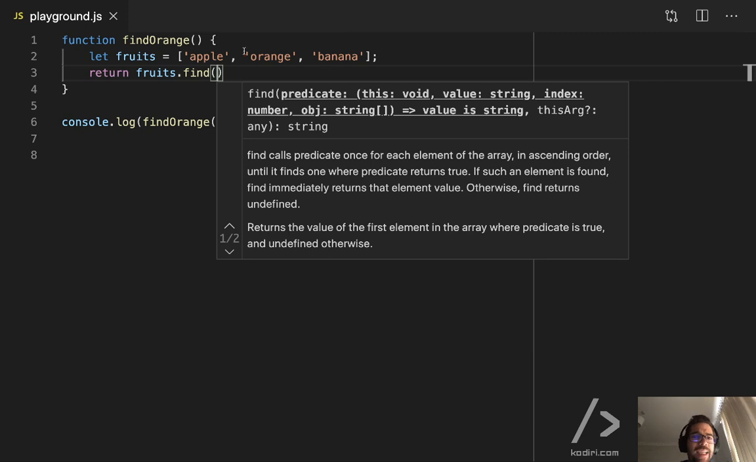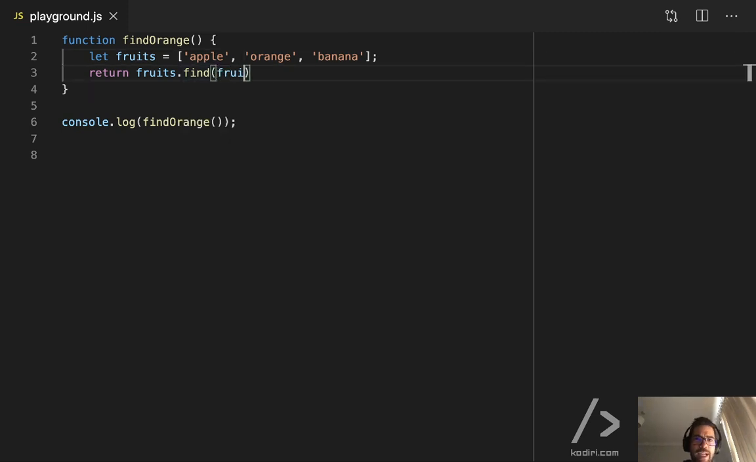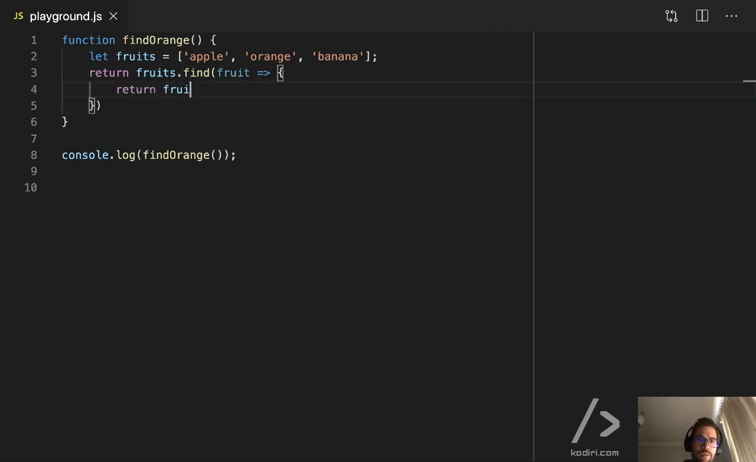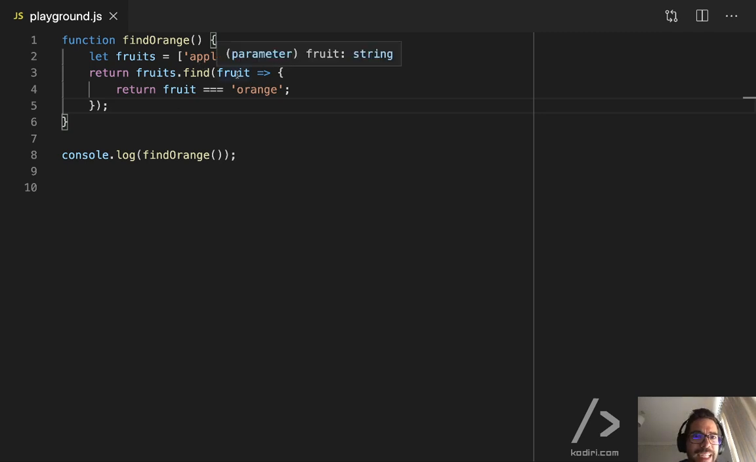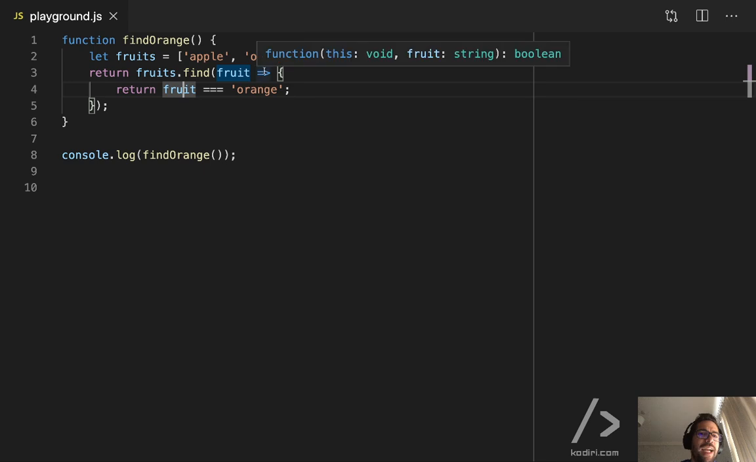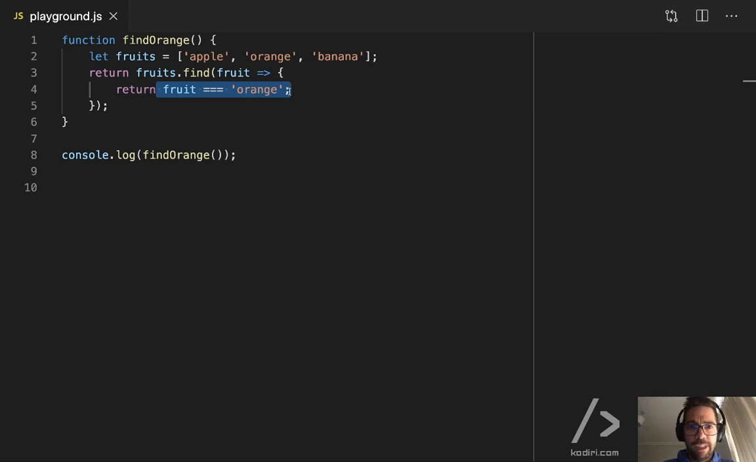Now we are passing what we call a callback function. We'll talk about that in the future, but for now, look at the syntax. Return fruit equals orange. So let's try to analyze this coding structure. Fruits.find means, hey, I want to find the fruit. Then, for each fruit in the list, apple, orange, banana, we evaluate whether any of these individual fruits satisfies the expectation that we set up here. What's the expectation? I'm looking for an orange.